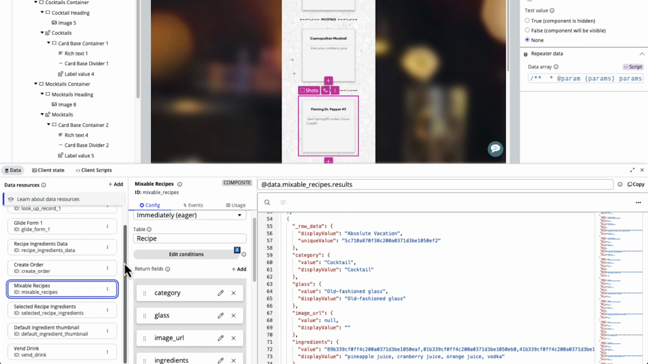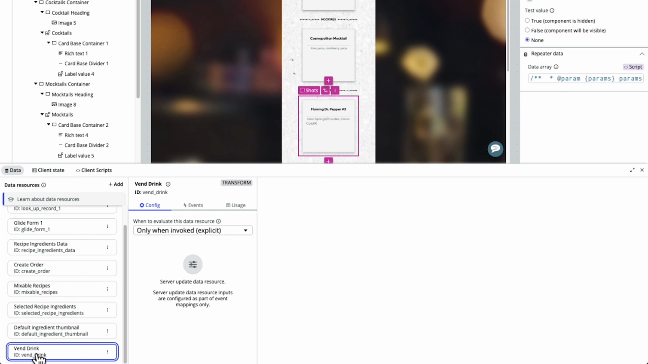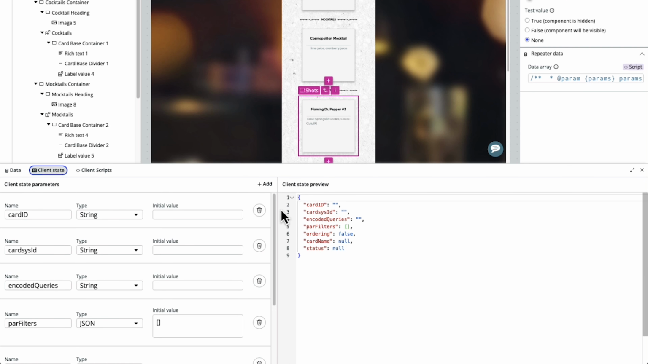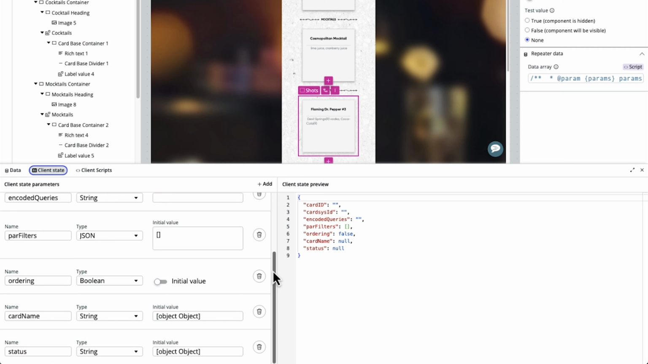And then we have a couple more data resources here that are doing things outside of just pulling in data to the application. We're doing things like also vending the drink. So this particular transform is actually calling the vend action that we have for our Liquorbot spoke that we're going to talk about in just a little bit. So you can see the events here. We're executing a client script when it's succeeded so that we can return back the status. And if it's failed, we're doing the same. We do have some client state parameters that we're using to update those and keep them updated.